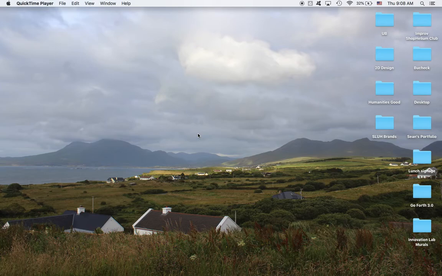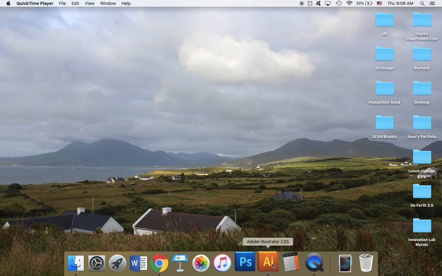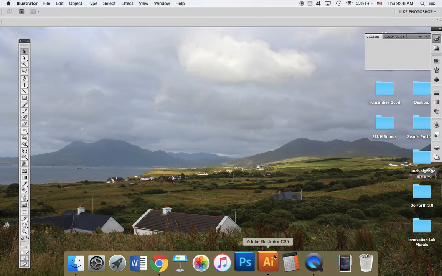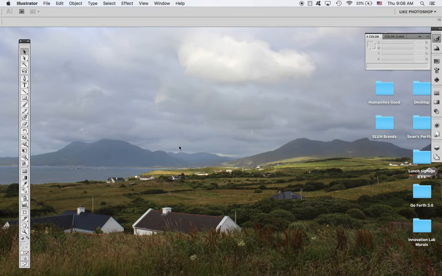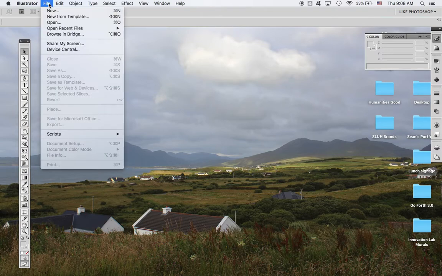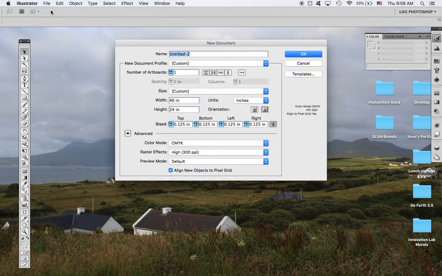I'm going to show you how to open up an Illustrator file. To go to Illustrator, it's this yellow box here. You open that, and when you open up the program, this will appear over here and all of these tools here. Notice there's no background. You need to open up a new program or a new file. Go File, New, and this dialog box will appear.